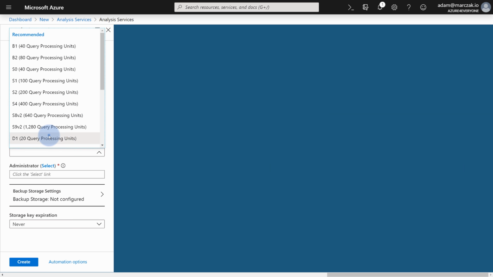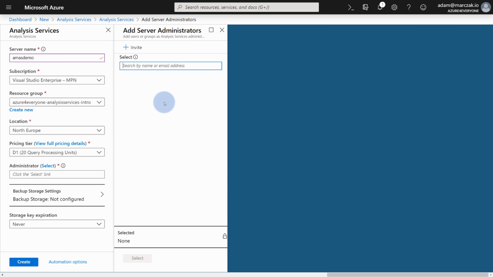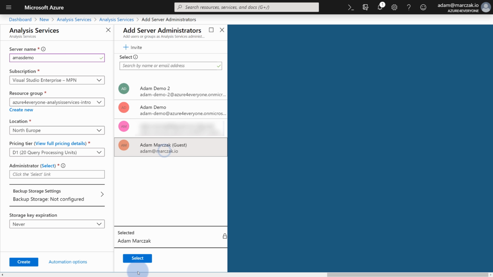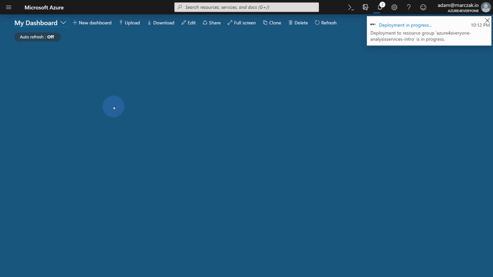So I'm gonna choose D1 for development purposes. I'm gonna select administrator. That's gonna be myself. So let me actually select myself. Administrator is a person who can actually do all the administrative tasks on the analysis services, including model deployment. So we definitely need that in order to be able to deploy our models. Hit create, and we just need to wait.